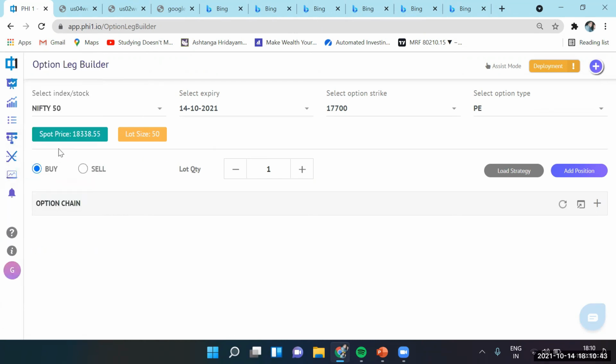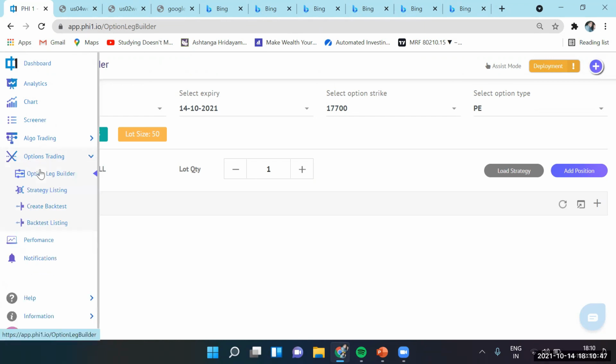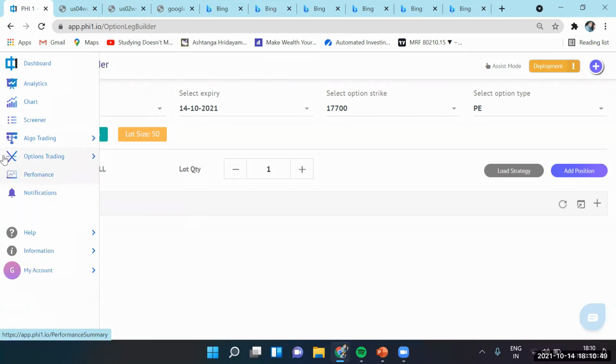And as you saw, this option module is very easy to use. No code, nothing. Just drop down selection and reload it for any symbol. Try to place some live trades. Try to backtest it. It's very easy.